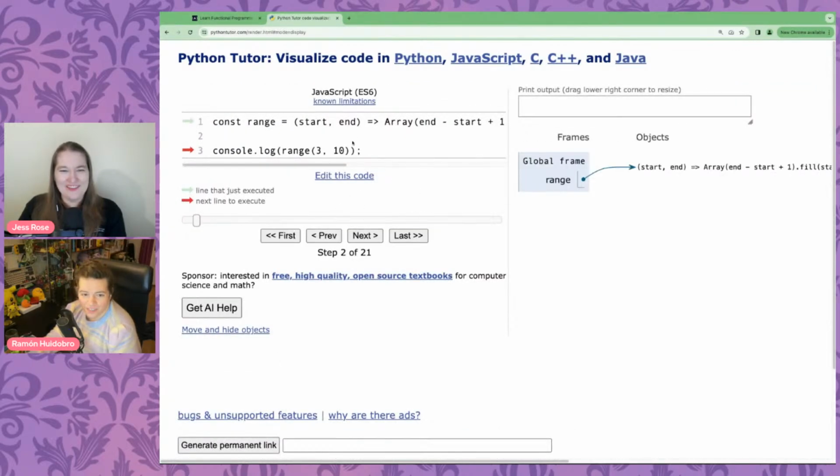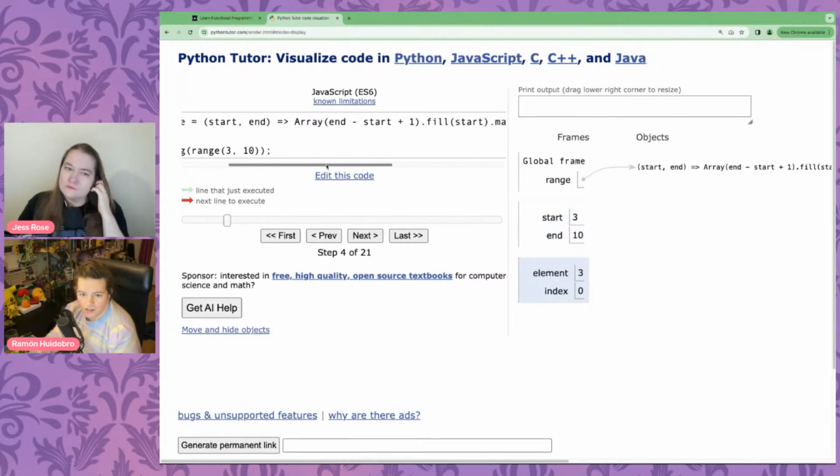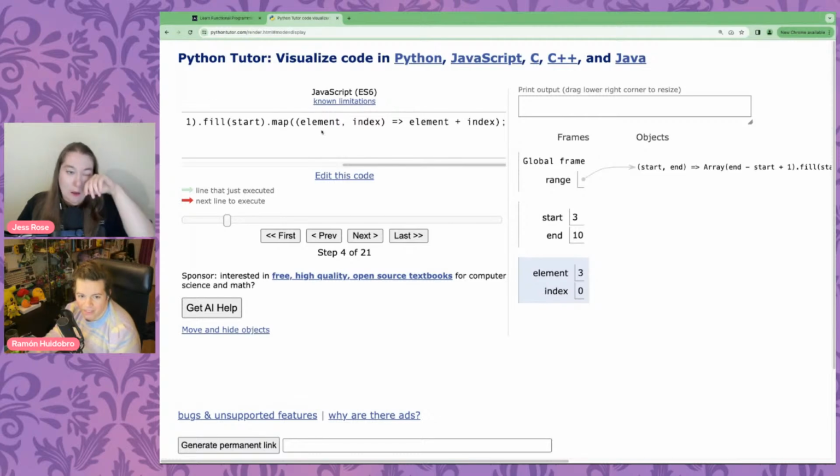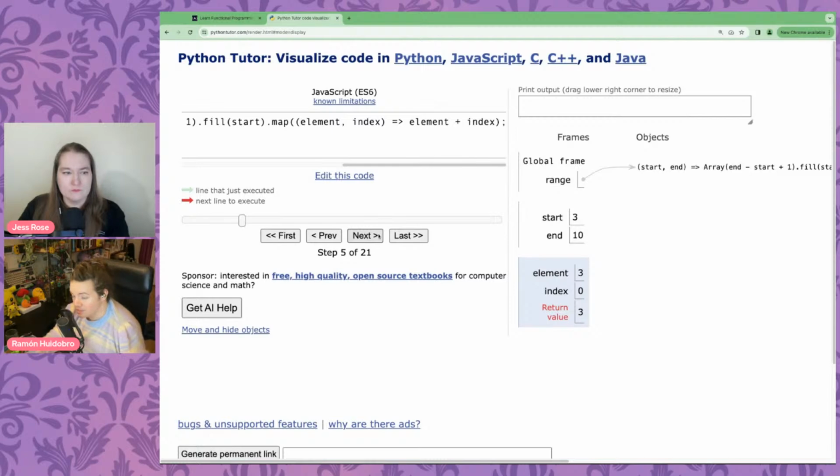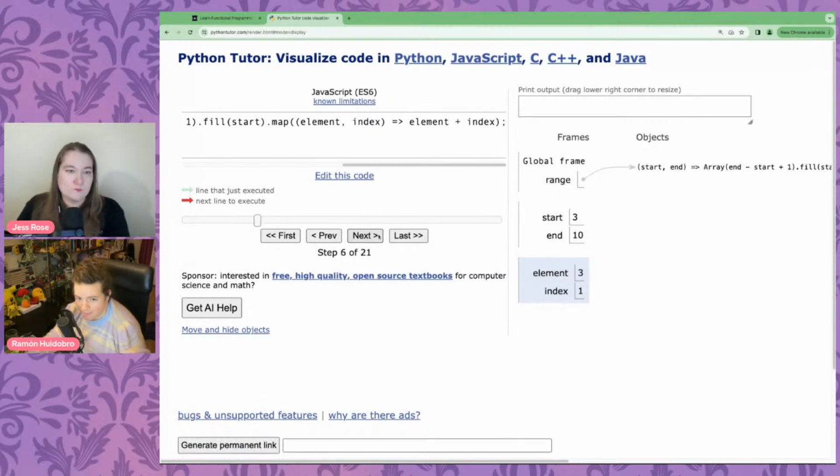So we're building a range of 3 to 10, right? Okay. First thing we do is we've got those two parameters. Start is 3, end is 10. Fabulous. Now we are starting all the way here at the map. So at the first step of our map, the element is 3 and the index is 0. So what is 3 plus 0? Well, 3 plus 0 is 3. That's the first map return.